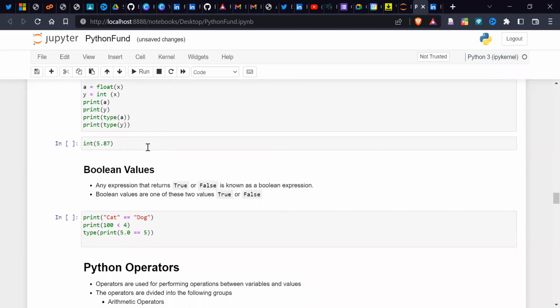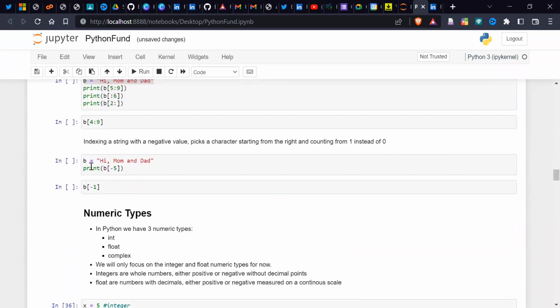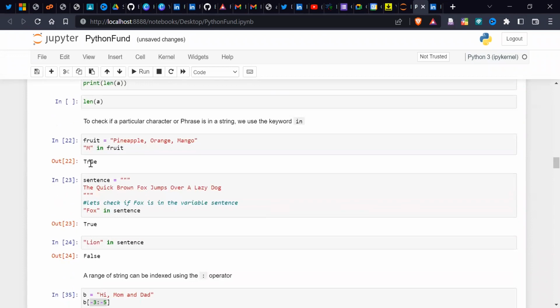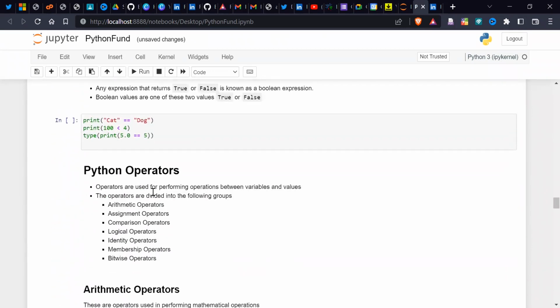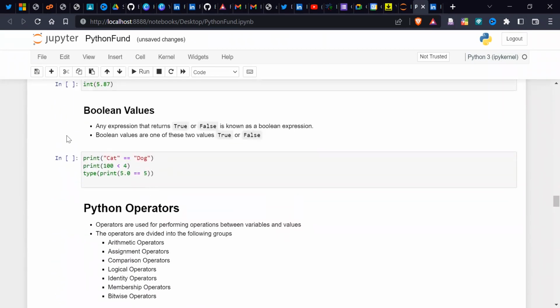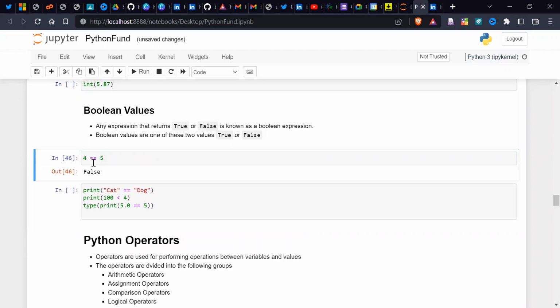So just like earlier on, I think we did a Boolean value. That is where it's checking if a particular string is inside another particular string. So something like this. So this is a Boolean value. Now let's see, we want to check if a particular value is equal to a particular value. Let's say 4 is equal to 5. So you can see it returns a Boolean value for us of what? False.